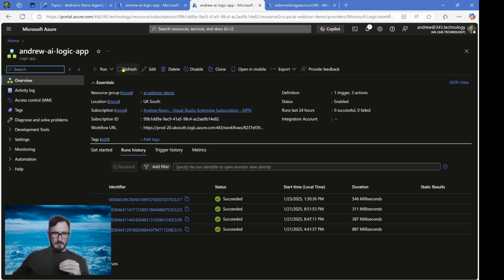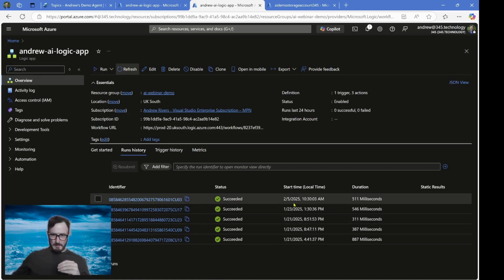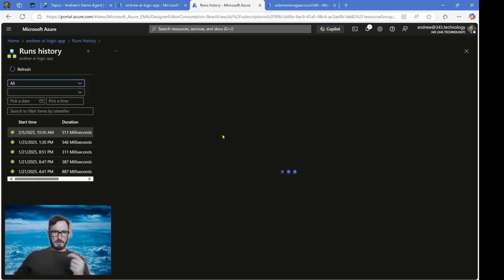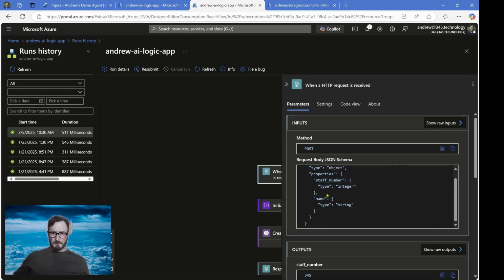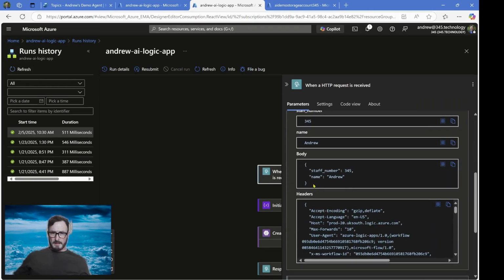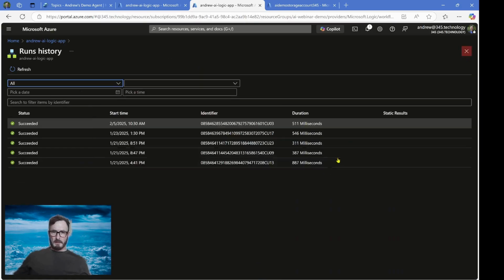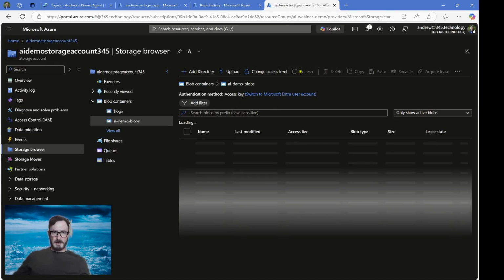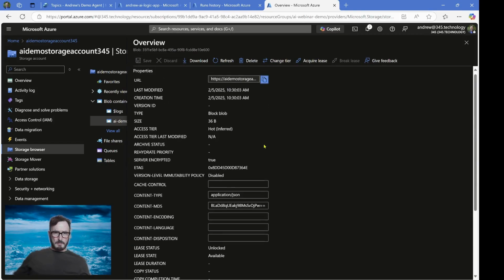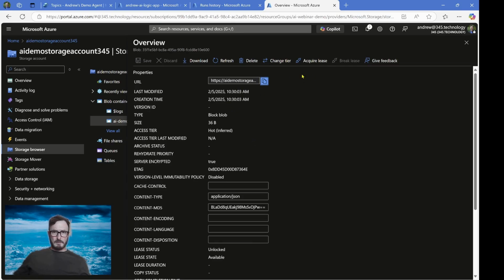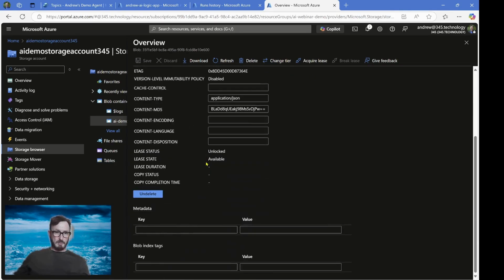And so if I refresh my list of things, there we go. There is today's date, and I can look at the run on that logic app, and we'll see that we've received an HTTP request, and there is the body of the data. So the staff number is 345, and the name is Andrew, and we've then moved that into blob storage. If I look at my blob storage and refresh that, there is that document. It's in blob storage, and we can use that as part of a business process as well.